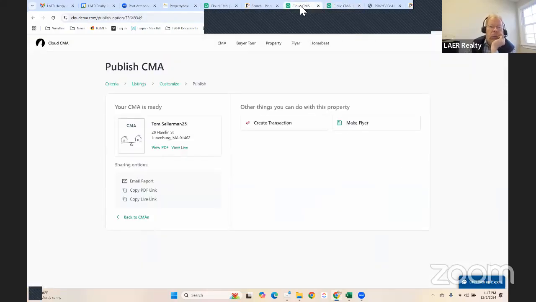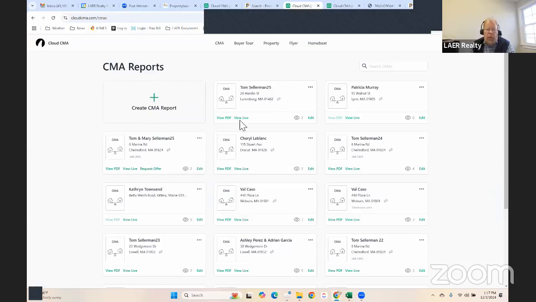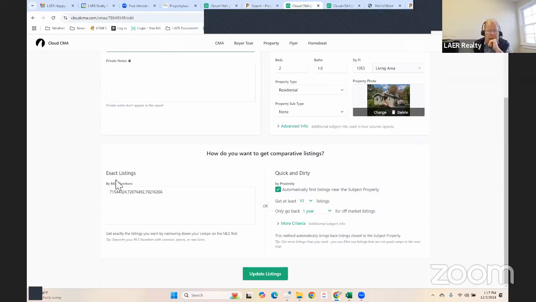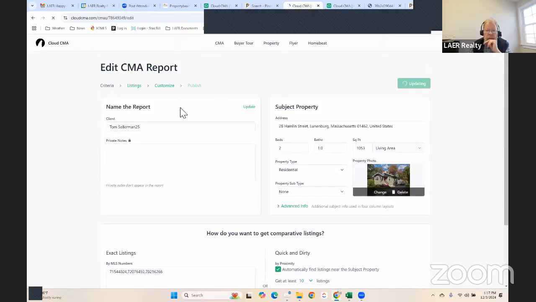If we go back here, here it is. It's been published and everything. We go back here to the CMA, and we're going to see here's Tom Sellerman number 25 for 28 Hamlin, and we can click view PDF, view live, any of these old ones here too. We can even click edit, and we can go back in and start editing too. You can also add in more properties if you want. Easy enough to do. So let's say update listings.